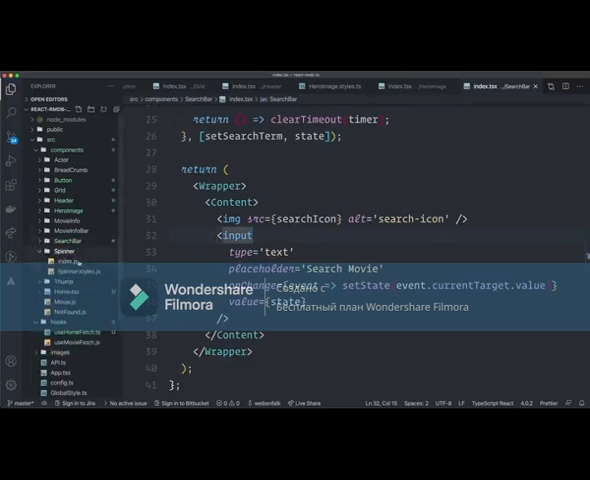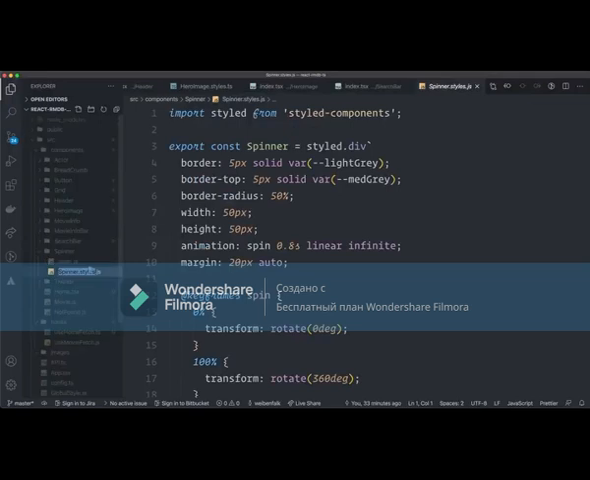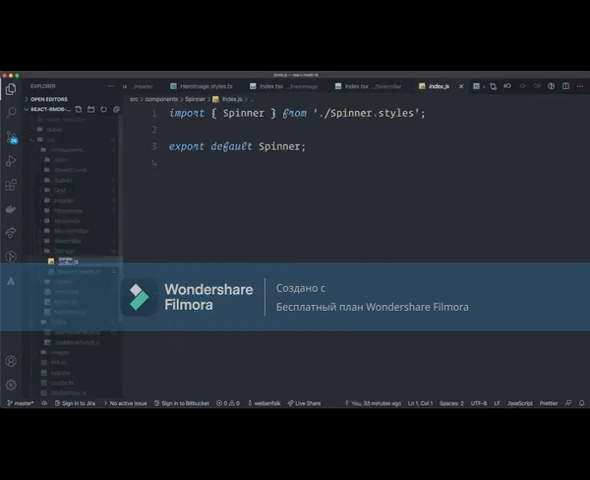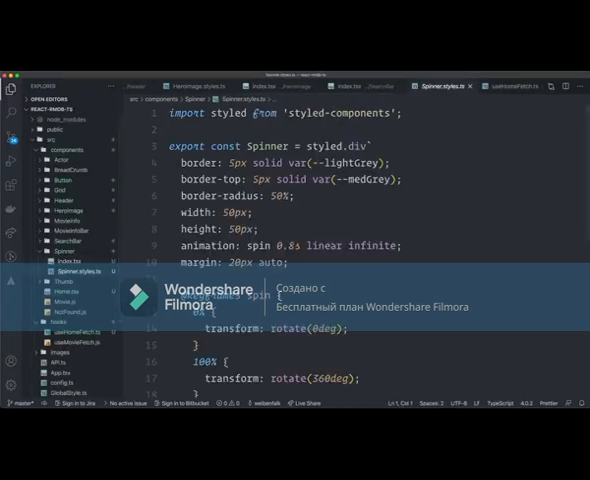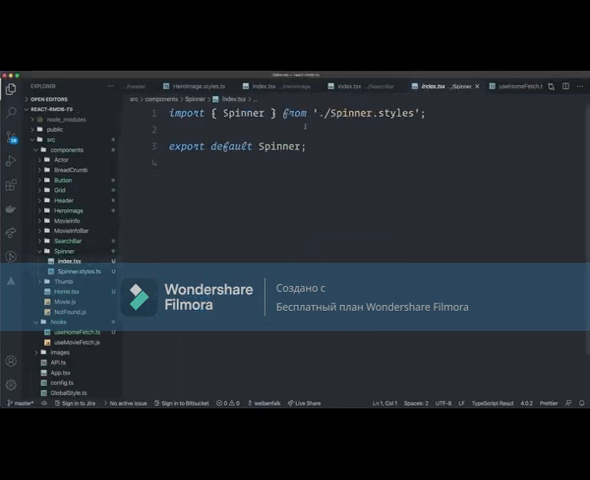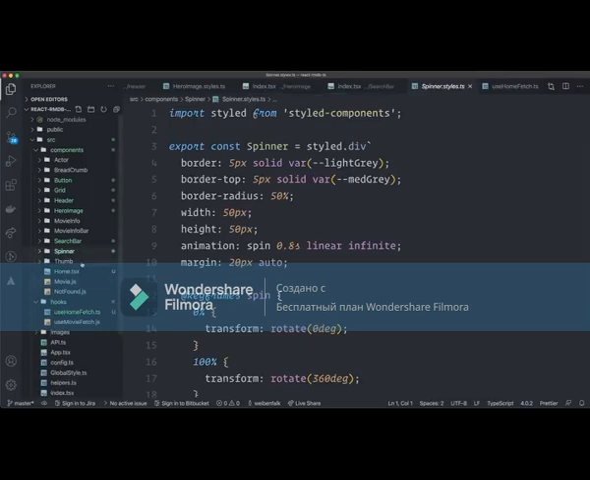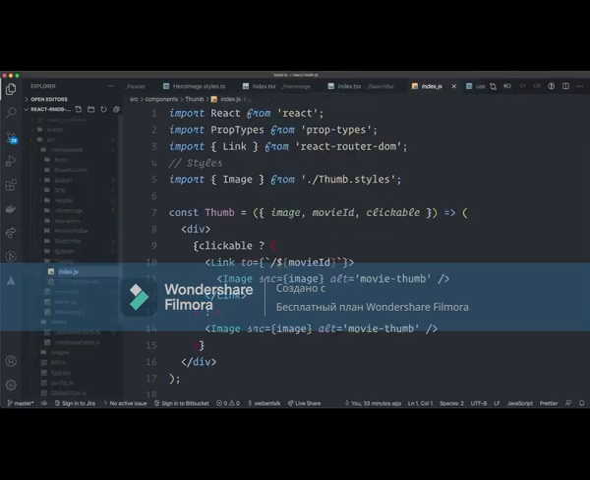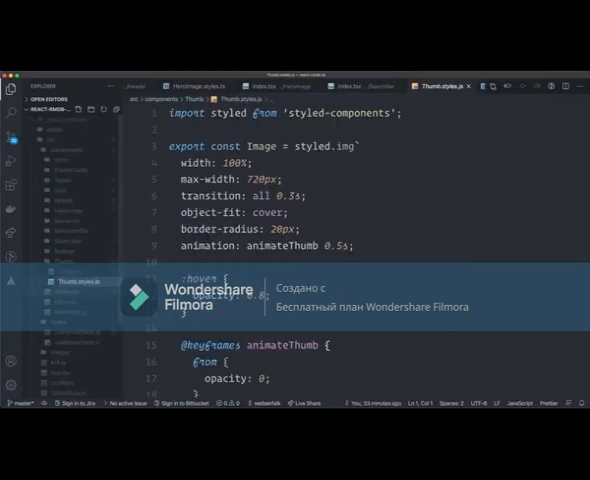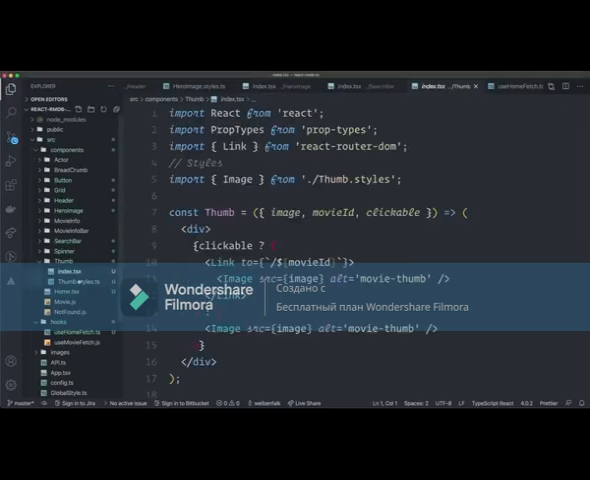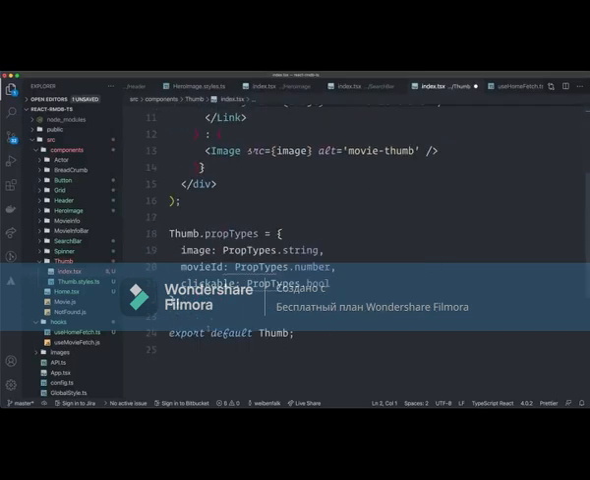Move on to the spinner. The spinner styles is going to be renamed .ts. And the index is going to be renamed to .tsx. The spinner, we don't have any props for that one. And this one is actually nothing to do because it just exports the style component. And the last one is going to be the thumb. So we rename the index to .tsx. And the thumb styles is going to be .ts. So nothing to do with the styles, but in the index.tsx, remove the prop types.